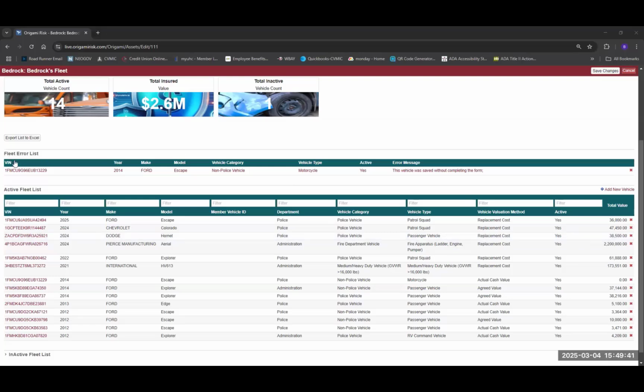Obviously, if I have a fleet error list, I want to make sure that I am going up to my fleet error list and correcting those errors. We talked about that in a previous video, where you can click into that vehicle record and correct those errors to make sure that's properly populated down in my active fleet list. The next thing that we want to talk about is making sure that all of the vehicles that you have in your inventory are actually scheduled with us. So you want to make sure and go through your active list and that everything is accounted for.